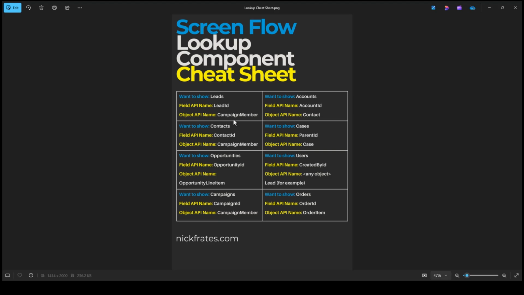And again, your flow may not be related to anything that your object reference is for. So you may be looking up the campaign member object to get this lead lookup to work, even though your flow has nothing at all to do with campaign members. And so the object API name, the object that you're referencing, may have nothing to do with your flow. And that's what's really confusing about it. It's like you have to put those two pieces together. But once you understand that you're just emulating an existing relationship, it gets a lot easier.